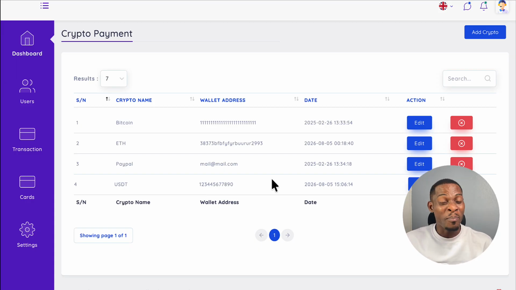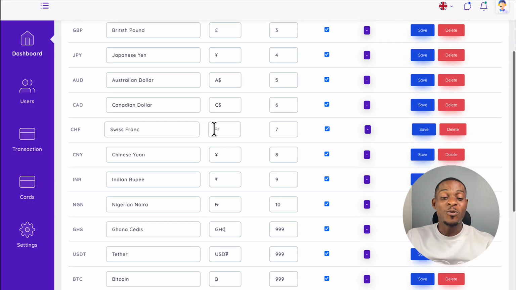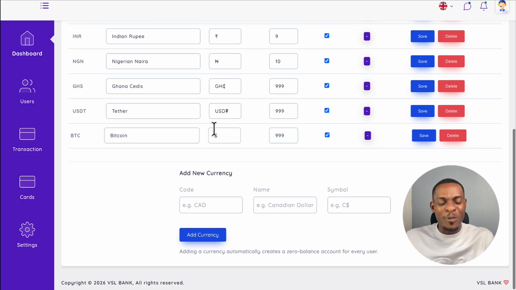Is this not mind-blowing? Now, under the same settings section, if you go over to currencies, I showed you before, this is where you can now manually add currencies to the website. Any currency you want, you can put it right here naturally without going through programming codes and the rest of them.